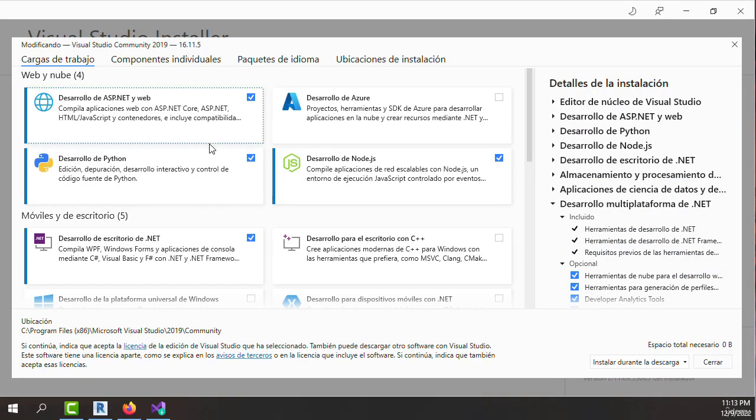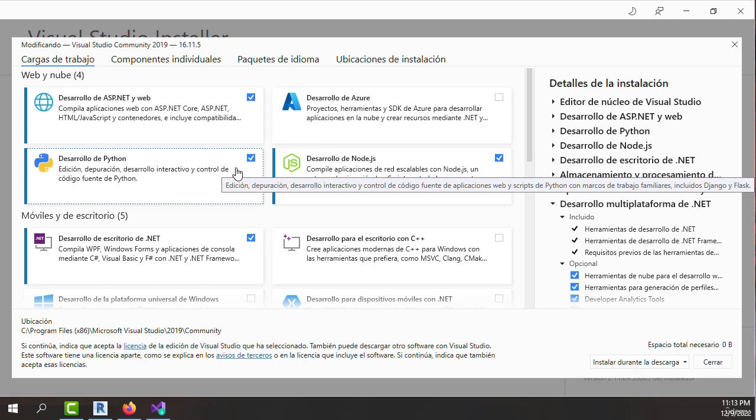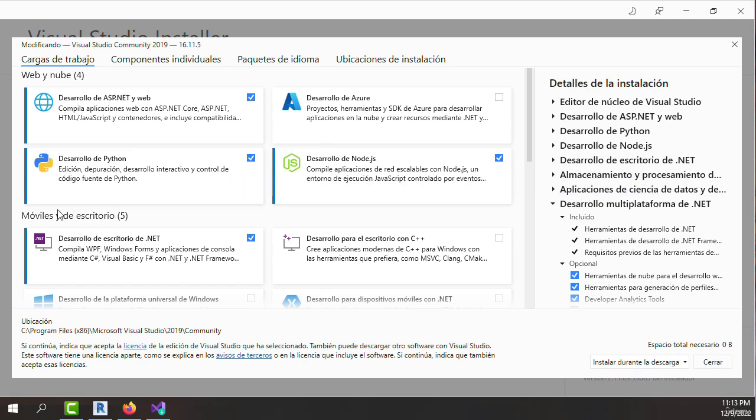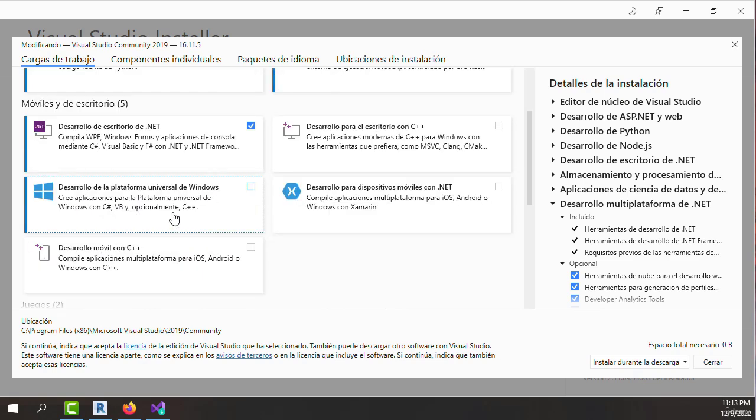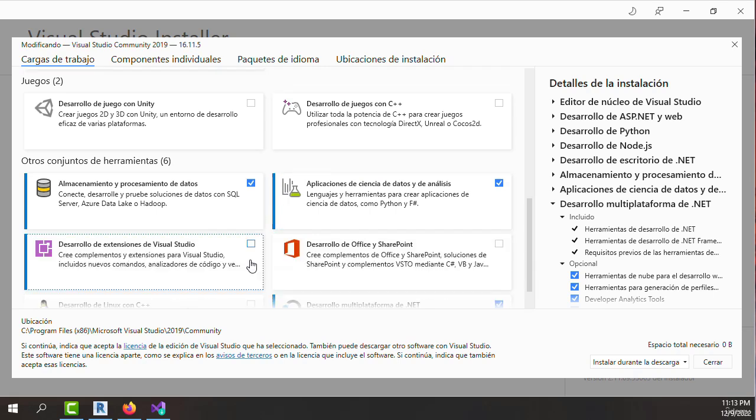And looking at the options, we want to have development on ASP.NET. We may also require, we do not require it for this course, but it will be helpful to have already, Python and Node.js so that we are working on a server if we want to connect to Forge in the future. We need to have desktop development of .NET so we can work on WPF, Forms, and C#. That will be the basic one we're going to be using, and I think that's it.